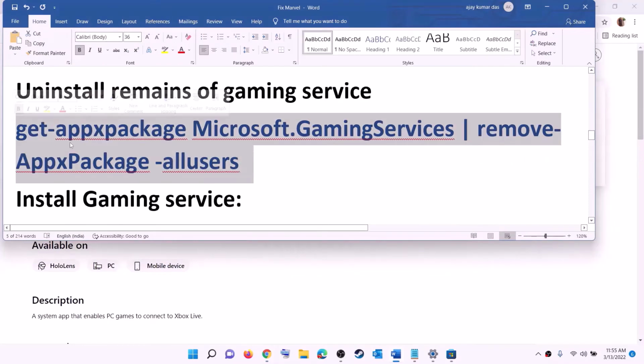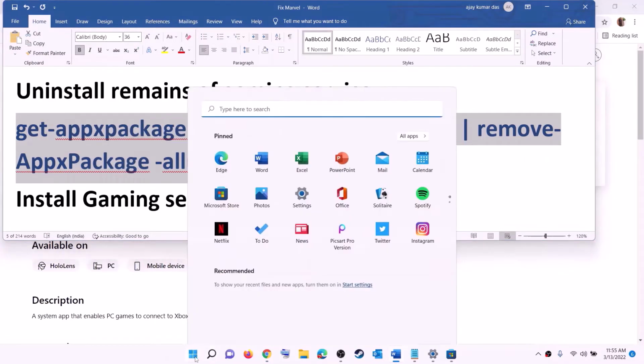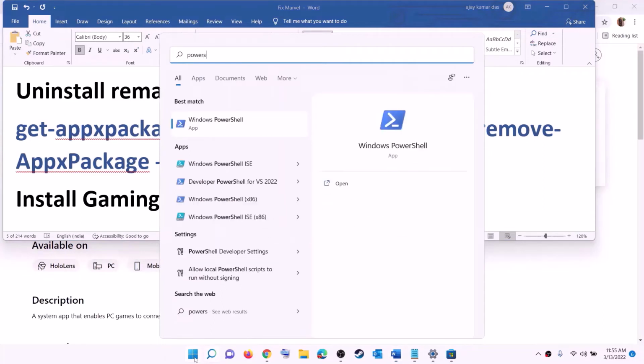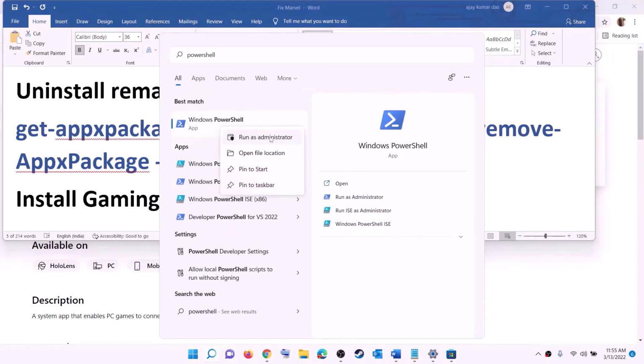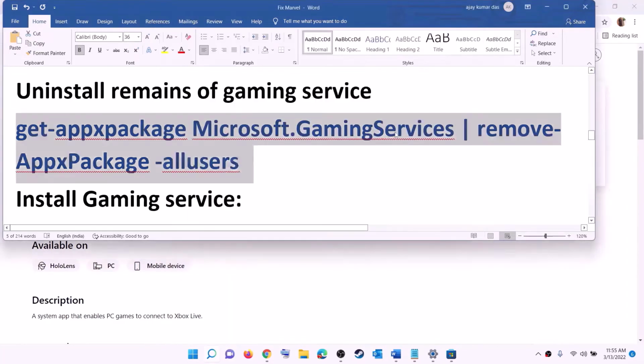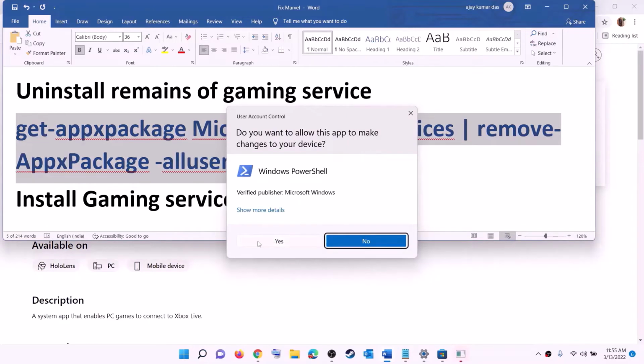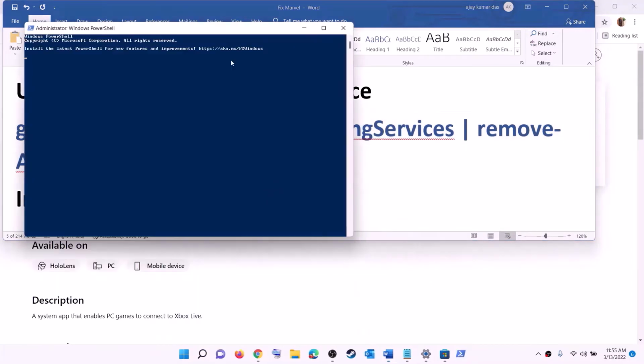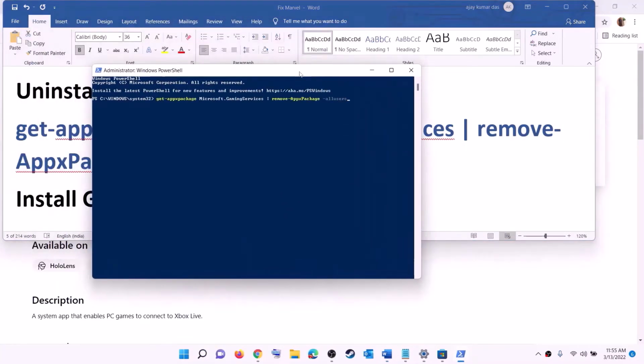To uninstall gaming services, copy this command. This command is provided in the video description. Type in PowerShell in the Windows search box. Then right click on Windows PowerShell and then click on Run as Administrator. Make sure that you're opening PowerShell as an administrator. Click on Yes to allow. Now paste the command over here. Hit the Enter key. Now this will uninstall gaming services from your computer.